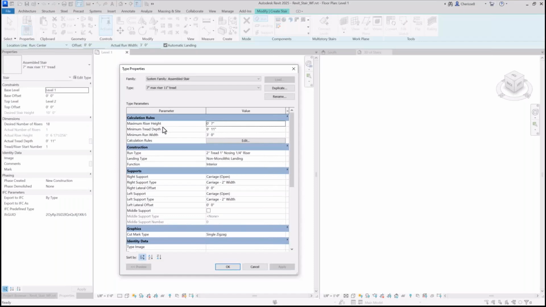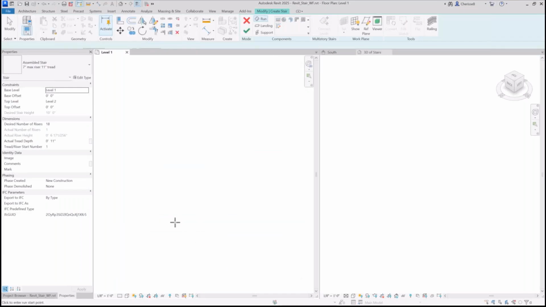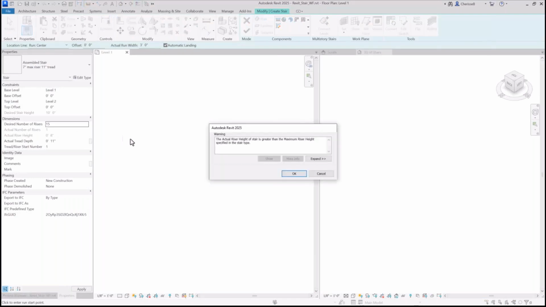So I cannot go over the 7 inches because the maximum riser height is set to 7 inches, and that's where you will get a warning. So excuse me, let me just go back. I'm going to change the desired number of risers to 15. As soon as I drag my cursor out to the drawing area, I'm going to get this warning letting me know that I need to adjust that riser height, because if you can see over in properties, the actual riser height says 8 inches, which is too high.